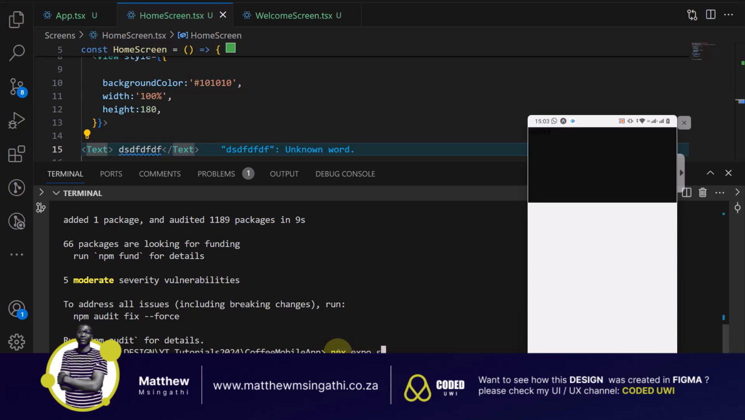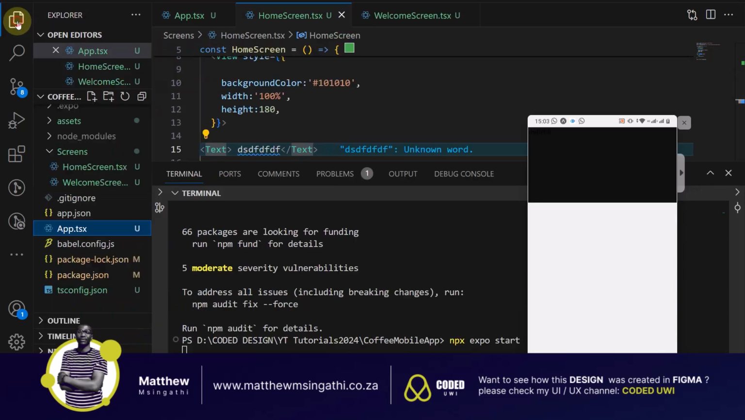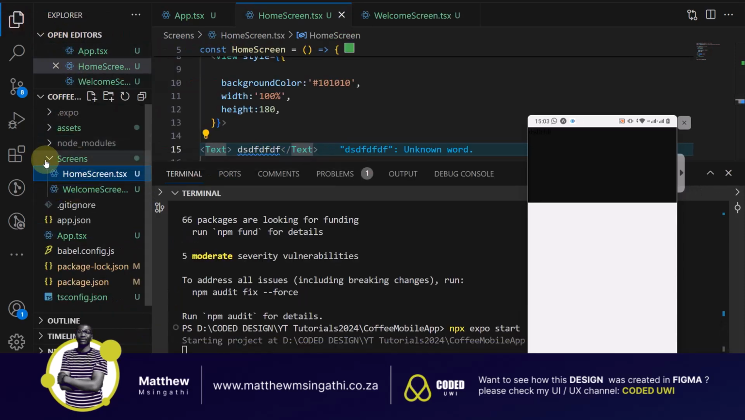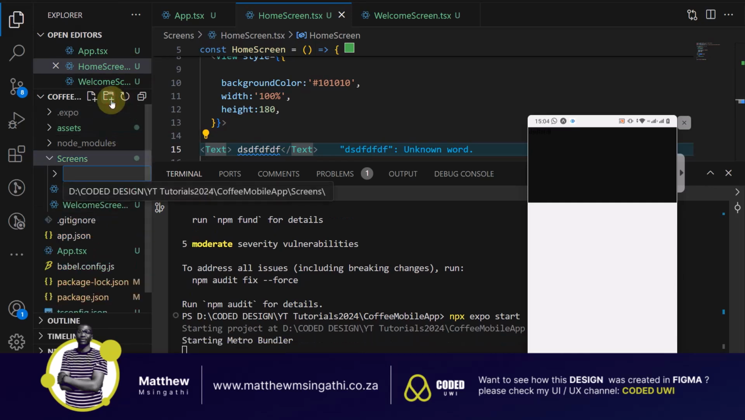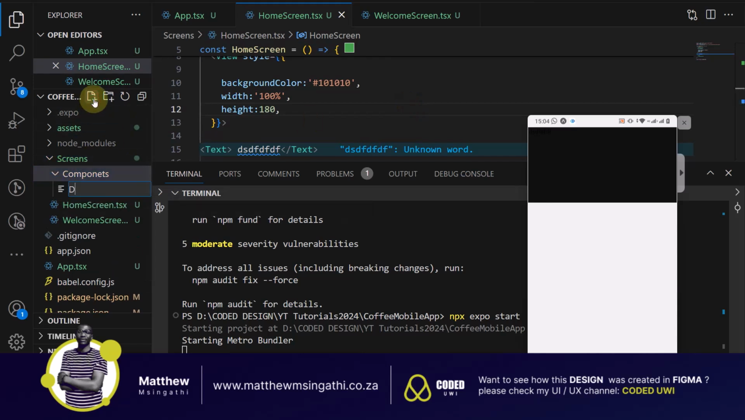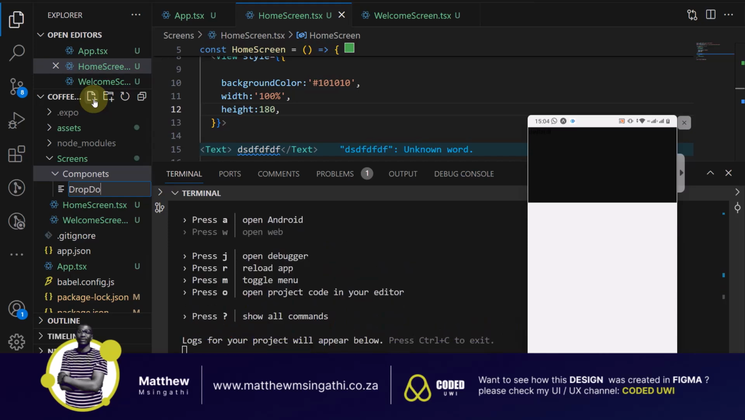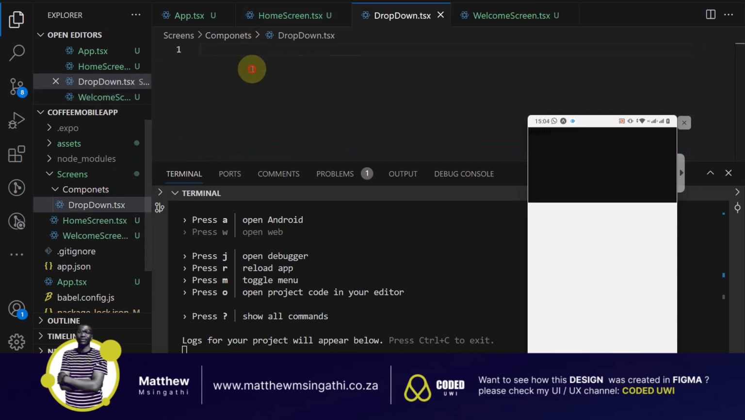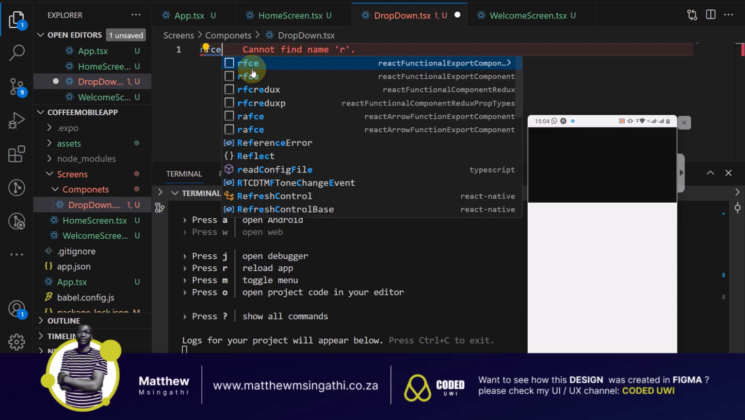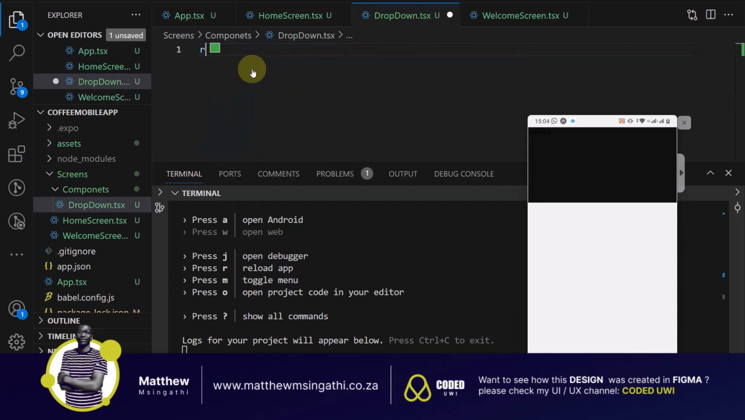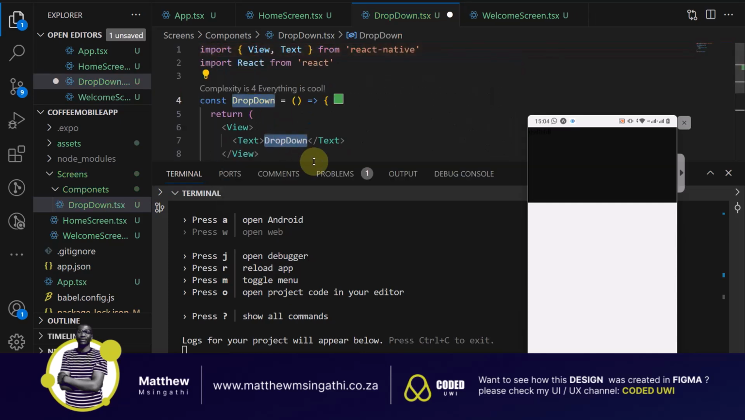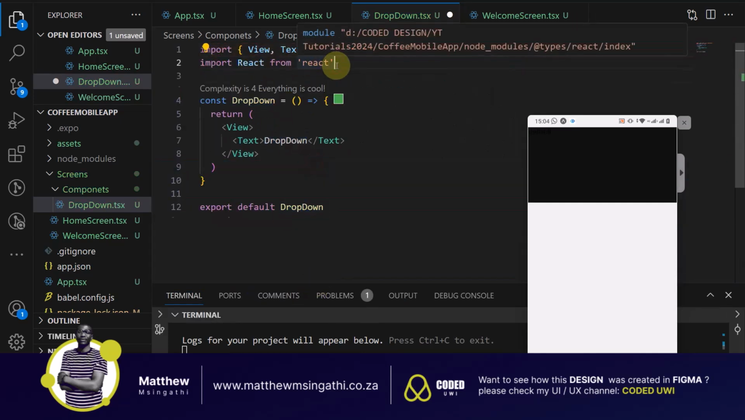npx expo start. Okay, what we are going to do is create a component here. Do I have a component folder? No. Okay, I've got a folder components, and I'm going to create Dropdown. This is our Dropdown.tsx, and then rnfe, and then I want to import these.